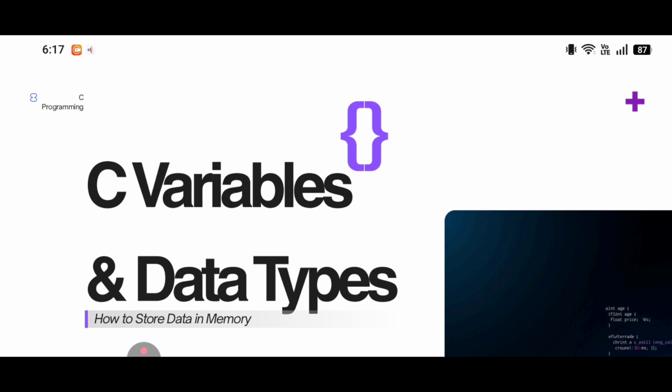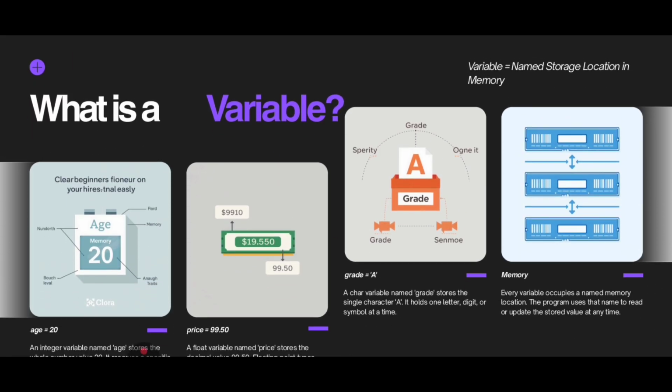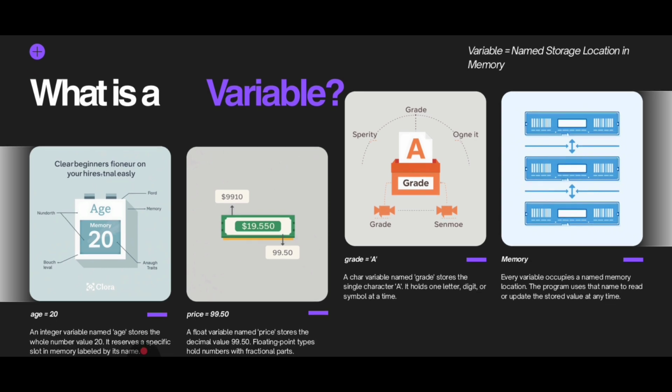What is a variable? Let's understand what a variable actually is. In C, a variable is a named storage location in memory. Instead of dealing with a raw memory address, we give that location a name and use the name to store and retrieve data. Look at the example on this slide.